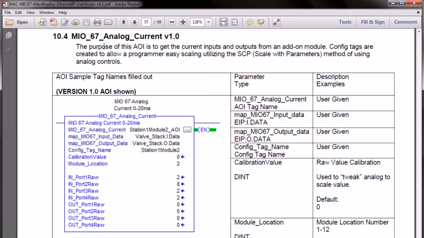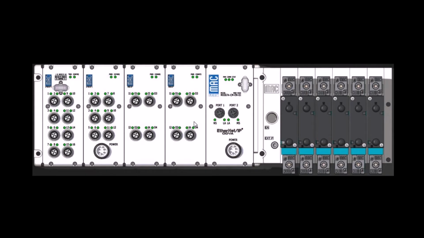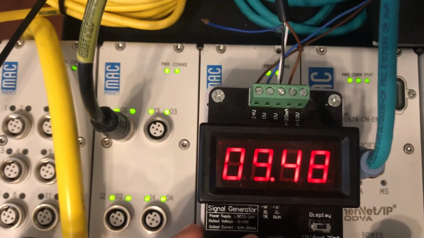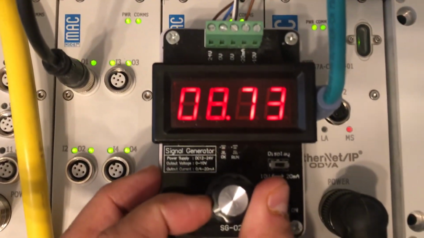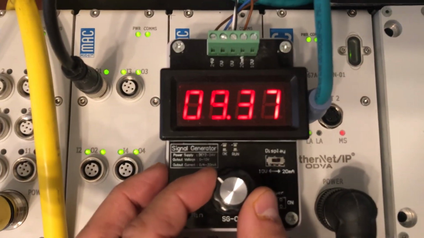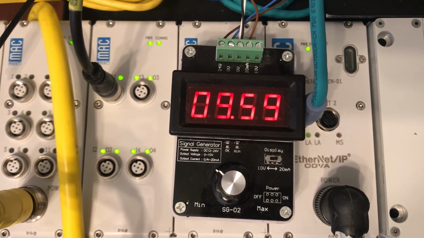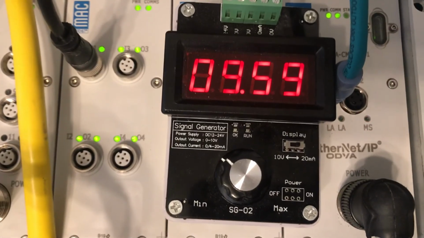We use this value to interpolate a voltage or a current, depending on which module is being used in the analog configuration. For the purpose of this video demonstration, we're going to be using an analog current simulator, where we can simulate the current from 0 to 20 milliamps on port number 1. We have our simulator connected to module 2, port 1, input number 1.